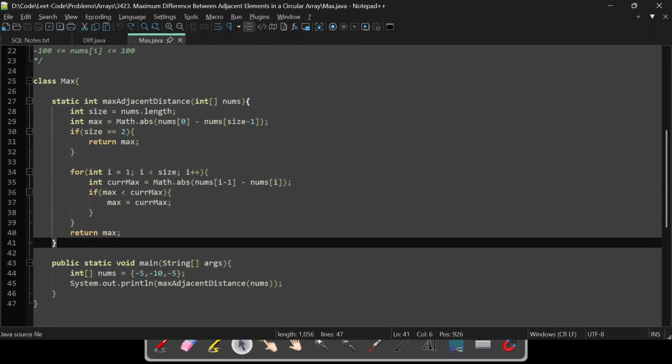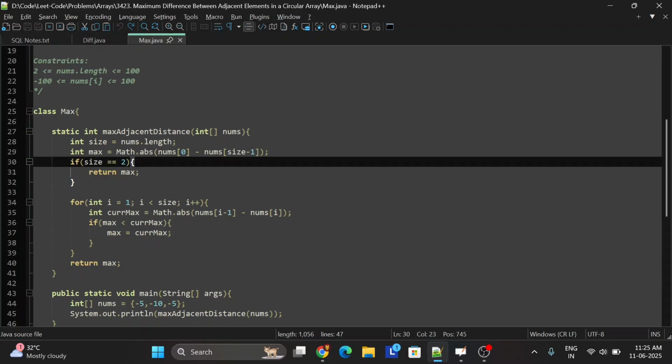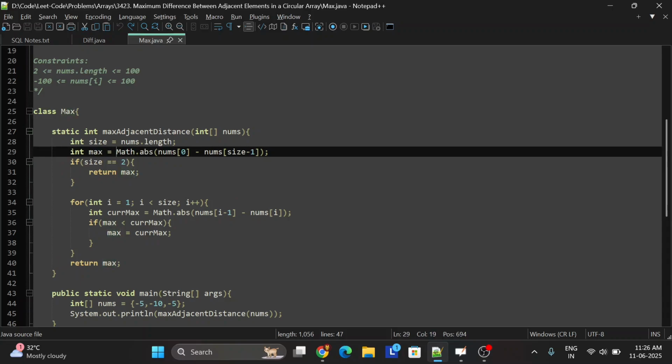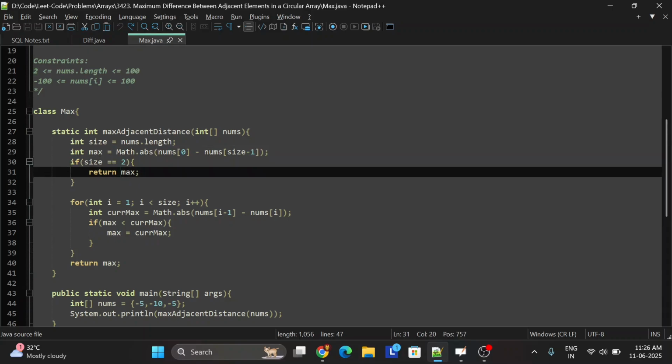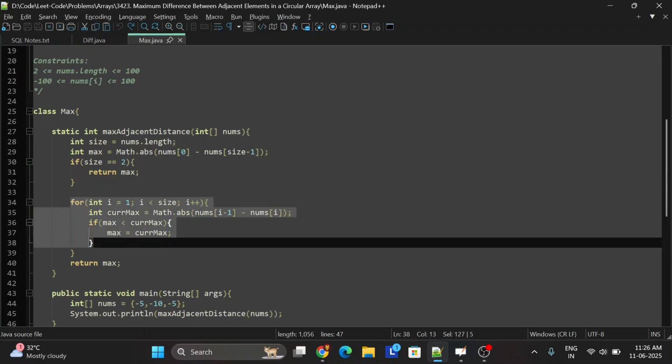So here I use Java code to solve this. First I take the size length from the array. Then I calculate the maximum as the absolute difference between nums of 0th and the last element. If the size is just 2, we can return this max value. If it is not, we have to do the for loop.